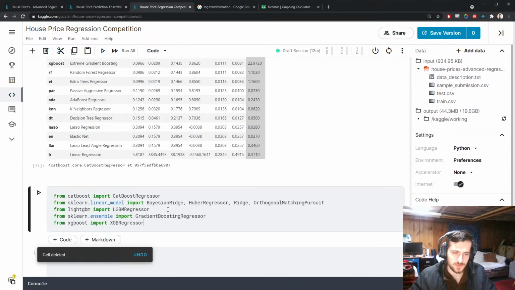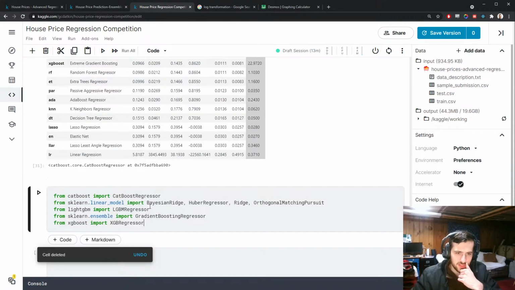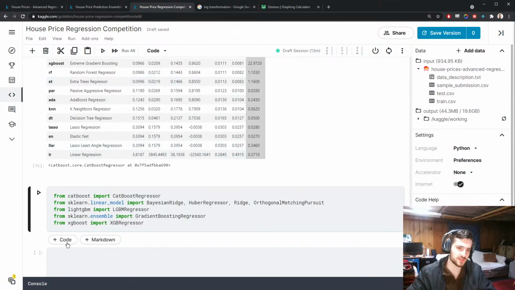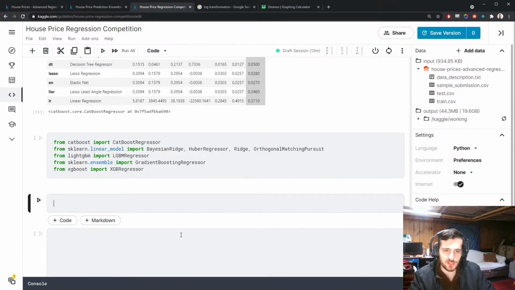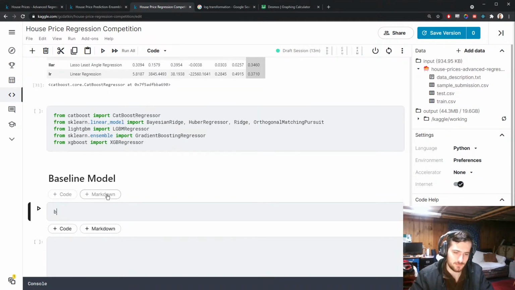I don't know how many of these we should actually use, and we could definitely try out different things. But let's do one CatBoost prediction and see how we score on the leaderboards. So this will be our baseline model. The baseline model is going to be a CatBoostRegressor. I'm going to set verbose equals 0 there because it does output quite a bit.